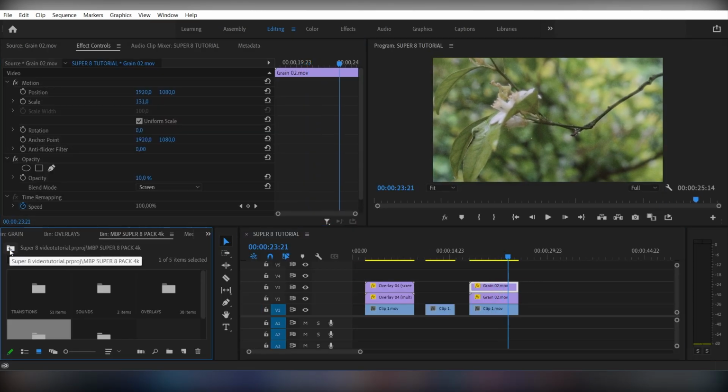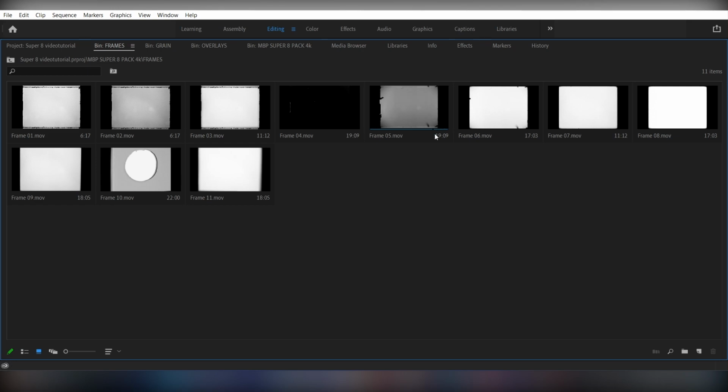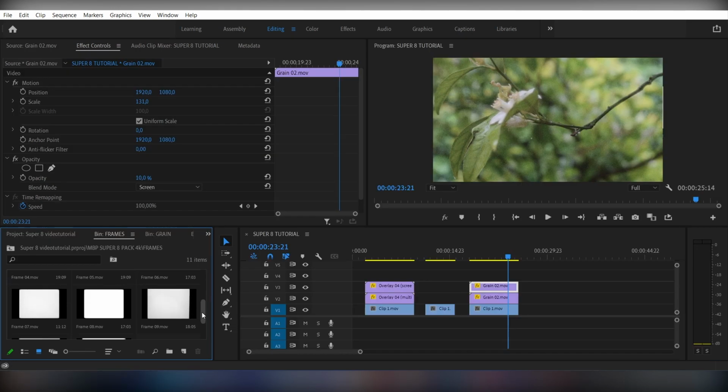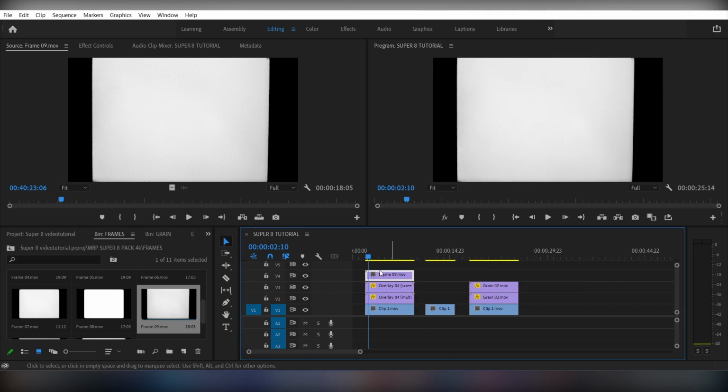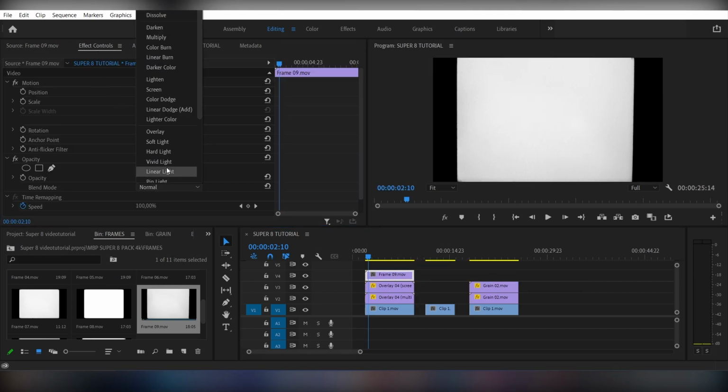On the Frames folder, you have different black frames to put over your videos. Apply and choose Darken or Multiply.